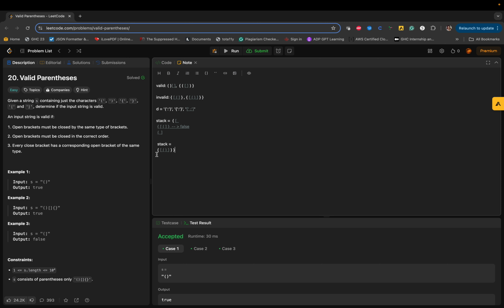Now a closing parenthesis, so we will pop out the last one. That is the popped out one, and this is the encountered closing parenthesis. They are the same, a correct matching pair. Again we move on to the next character in the string, which is this closing parenthesis. We pop out the last one from the stack and compare it with the one which we have encountered. They are matching.